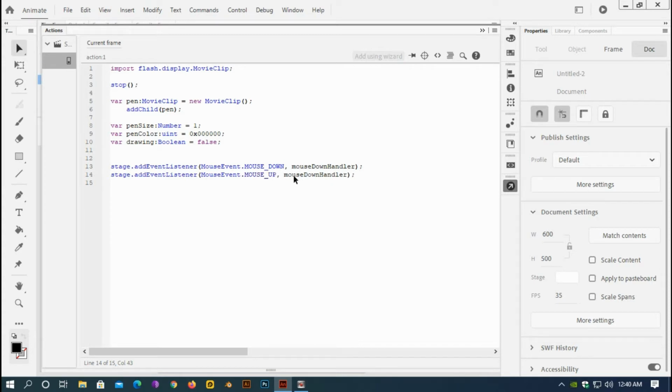And I also need to move my pen, so I'll copy this, paste it and type mouse move and change the function name to mouse move handler. And now I need to have three functions for these three event listeners.